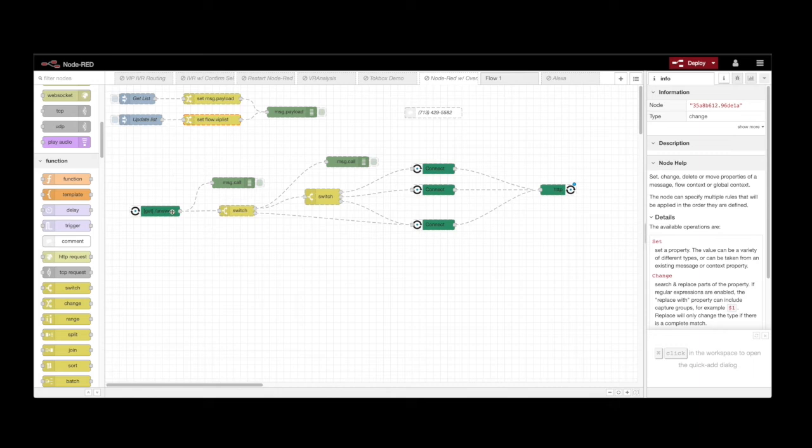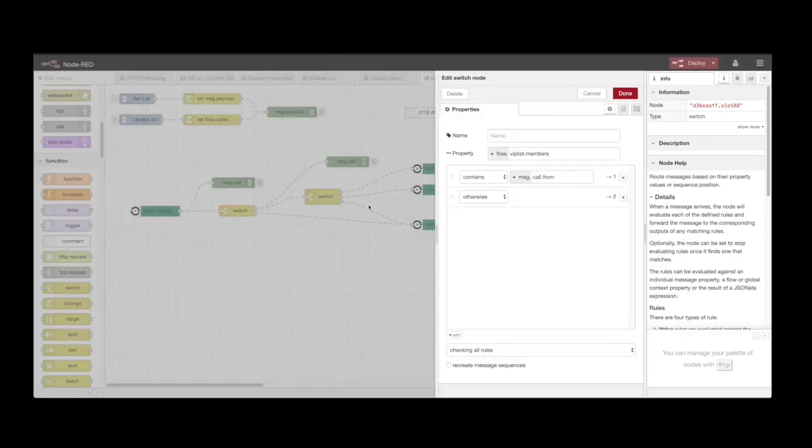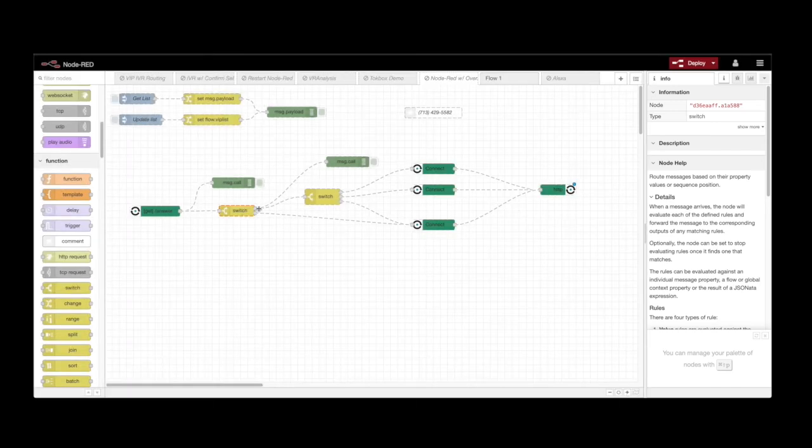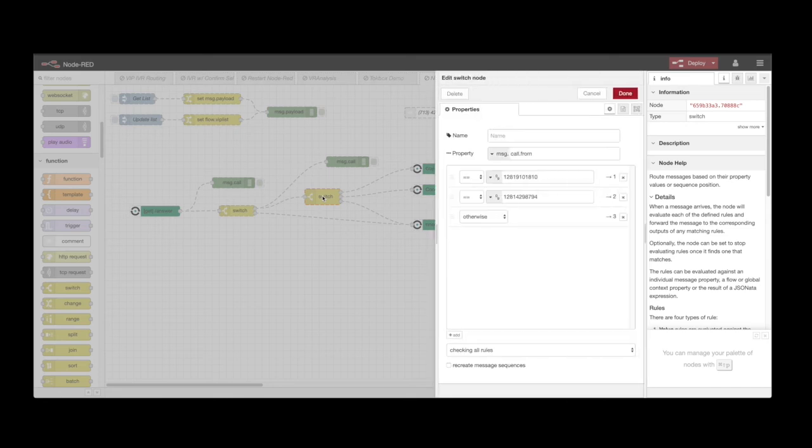Down below, I have my answer file, which is listening for someone to dial the number. It goes into the switch, checks my VIP list numbers, and determines if the caller ID matches that list or not. If it does match that list, it will send it to another switch that checks the number and says, if the call is from a specific caller ID, I want you to route it to a specific voice IVR from Vonage AI.